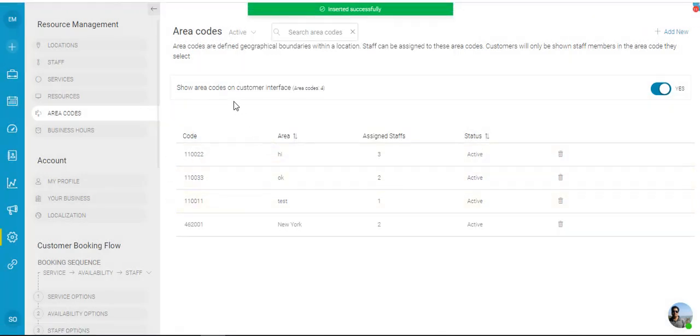Now what will happen is, as soon as the customer goes to the customer booking interface, the first tab that he is going to see is the area code tab, and then he would see the list. Now if there's an extensive list of more than, let's say, 25-30 area codes, so that he's scrolling down, we do give a search box at the top of the customer pop-up where he can type in that area code, and depending on which area code the customer types, he would be shown those staff members.